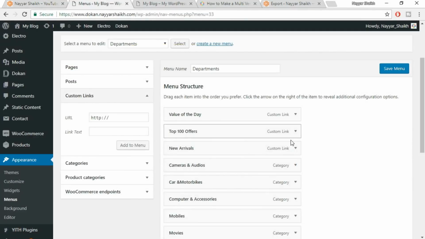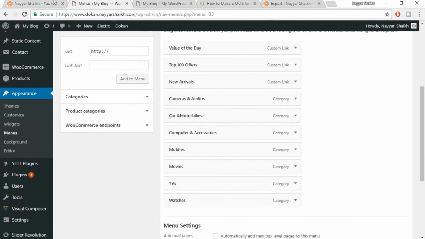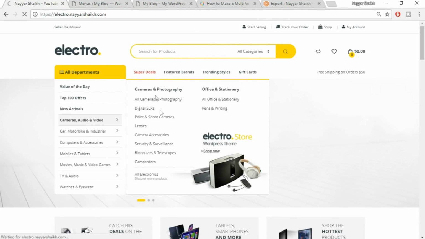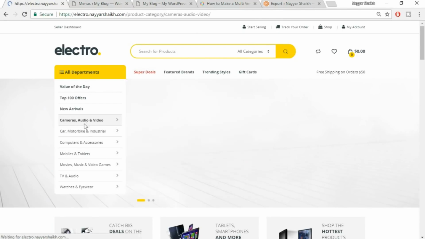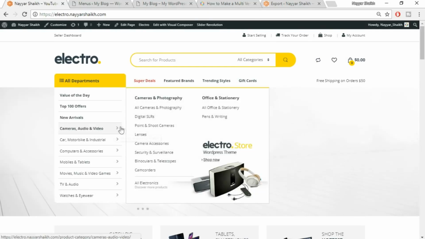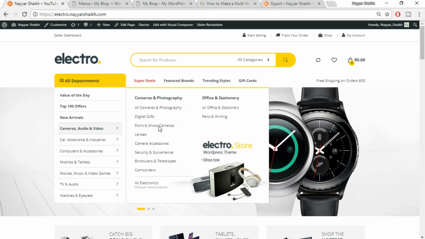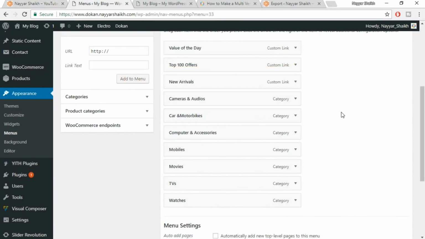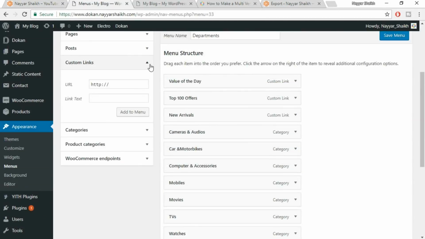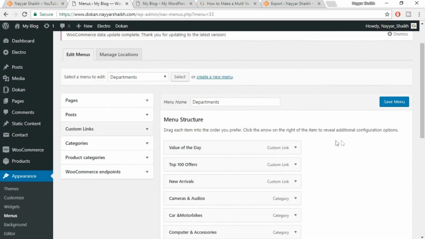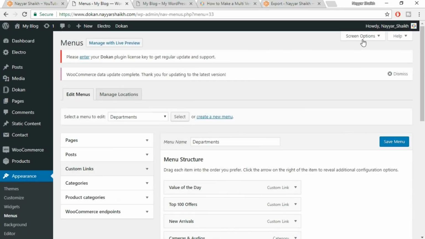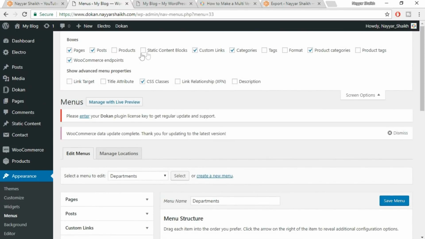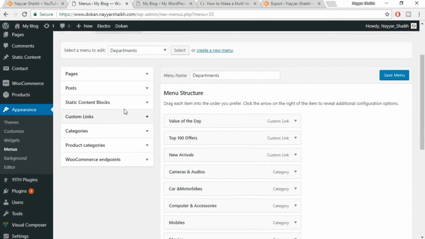Okay, fine. Now if you see under cameras and audio, we have different options over here. So let's put that also. Now as you can see, under cameras and audio, we have this static block which we created. So let's add that. Under cameras and audio, go to static block from here. Okay, we don't have that option also. So again, go to screen options and here it is, static content blocks. Take this. Okay, now we should have this.